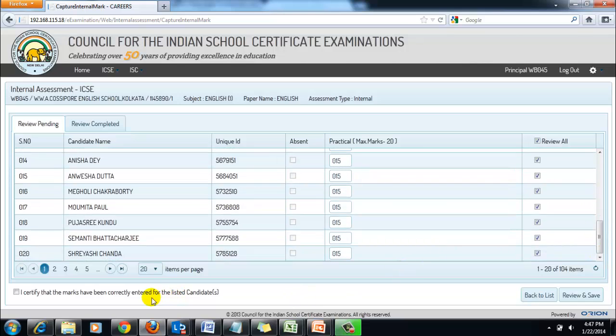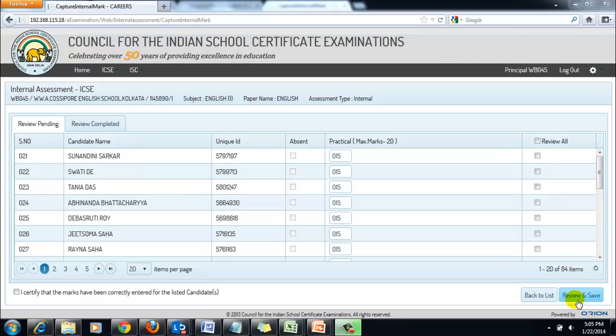Check the disclaimer checkbox at the bottom left of the screen to certify that you have entered the marks correctly. Click on the Review and Save button at the bottom right of the screen. On clicking the Review and Save button, the names of the candidates whose marks have been reviewed will be displayed in the Review Completed view.